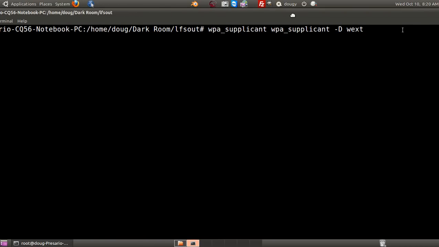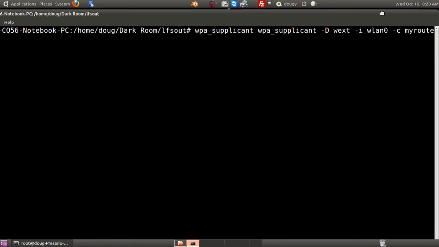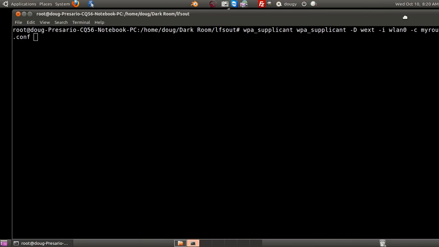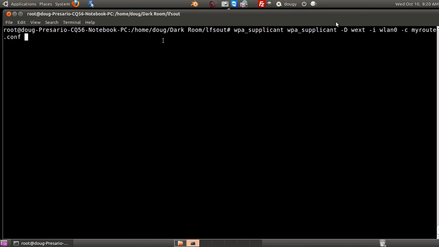Okay. Interface, or -i for interface. What interface? wlan0, because that's the card I want to use inside my laptop. And the -c for config file, which is my router.config. There we go.